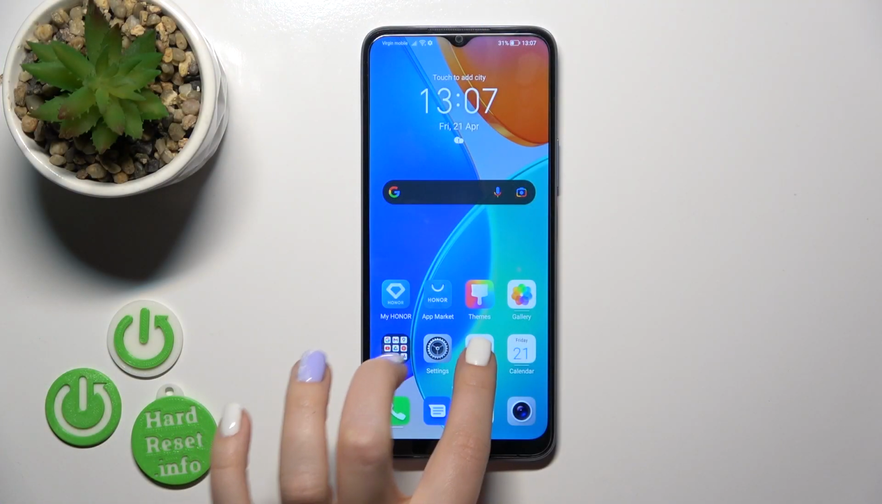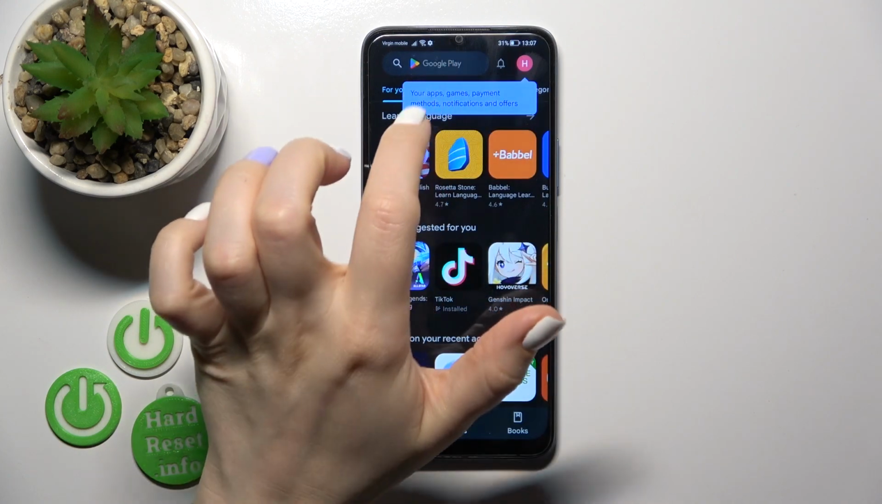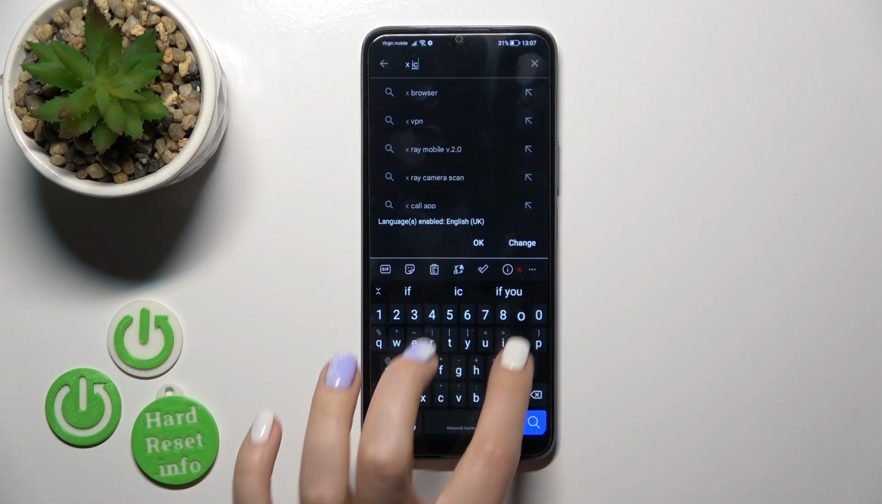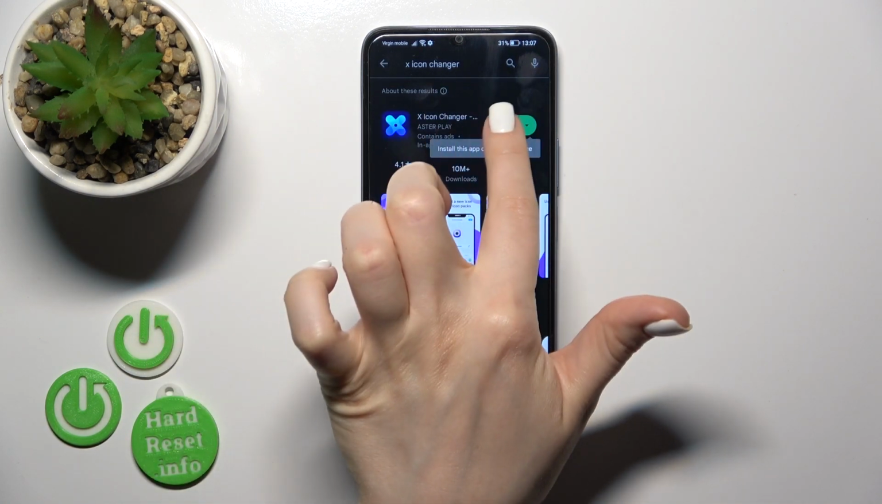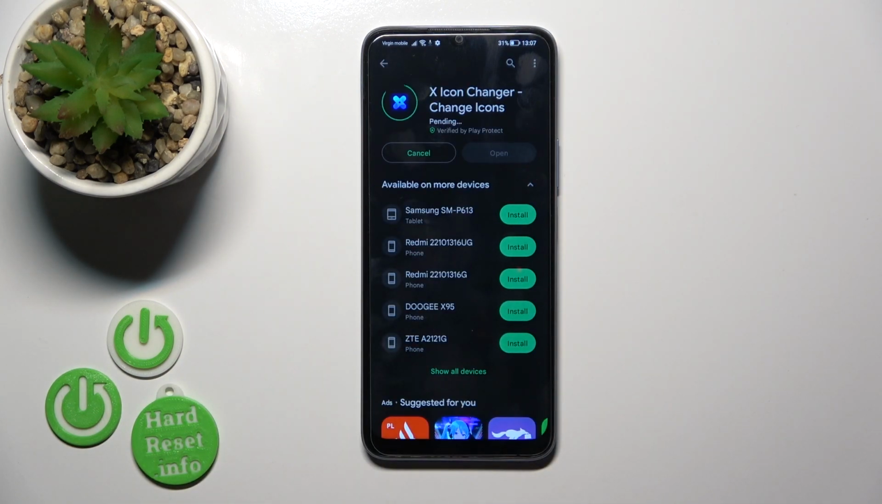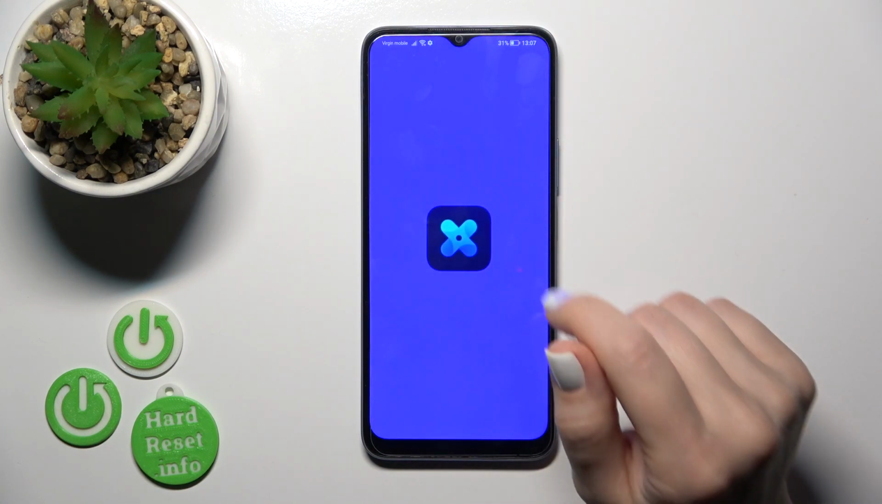So first we should get the X-Icon Changer app from the Play Store. That's why open the Play Store app and in the search bar enter the X-Icon Changer. And now we should get this first application. That's why tap to install and just wait a couple of seconds while this application will download and then install on your device. Then just tap to open the app.